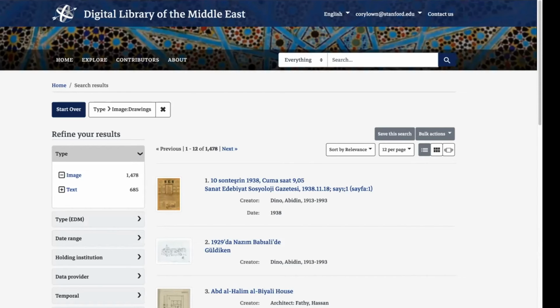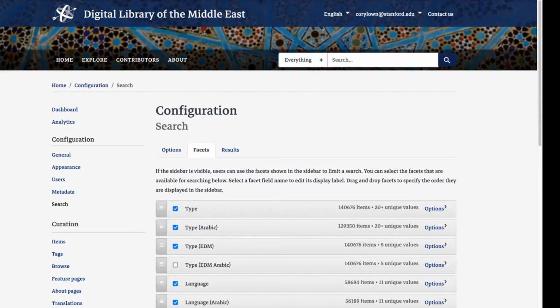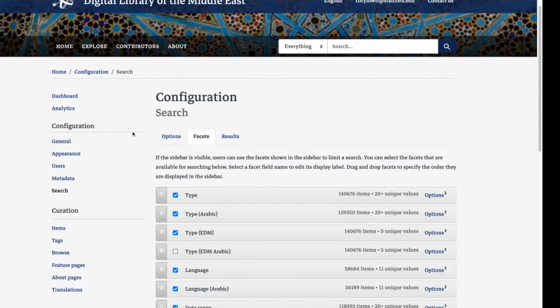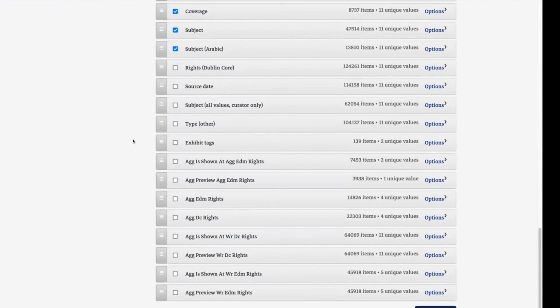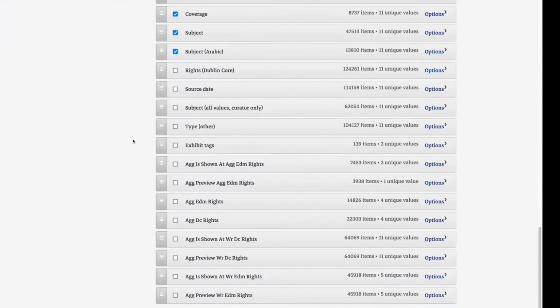Another change we've made this work cycle is that we've configured some additional facets to be available for curators to configure to display. These facets appear in the curator's administrative view and can be configured by curators to appear in the public UI if needed.